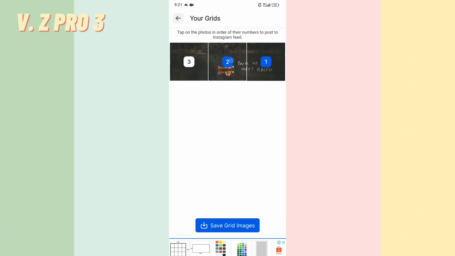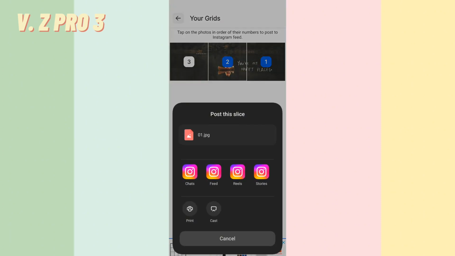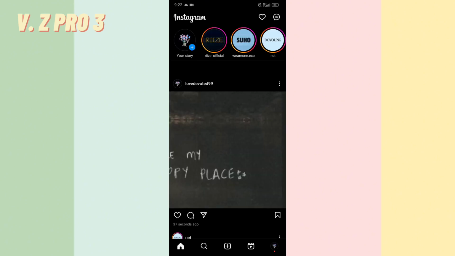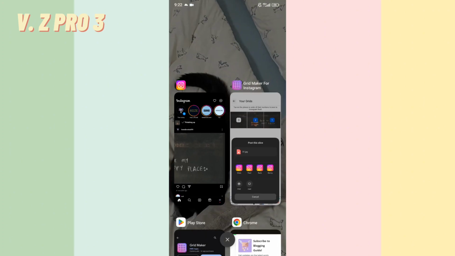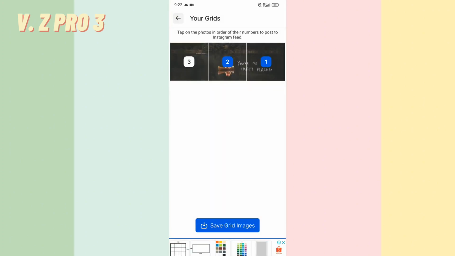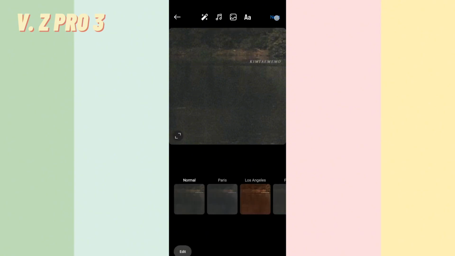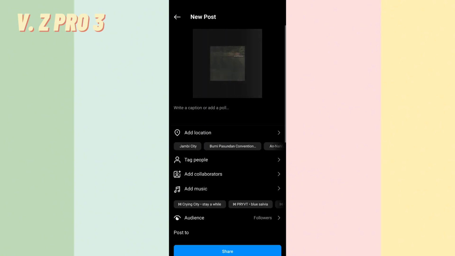Tap on picture number 2. Choose feed, do the same thing. Tap on next and share. You go back again to the grid app. Tap on number 3. Choose feed. You can upload, next and share.